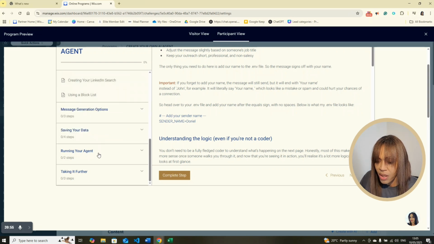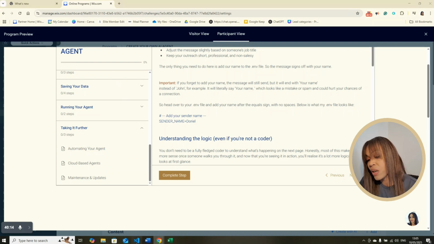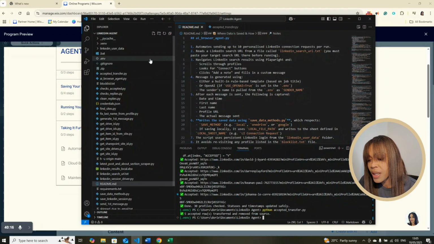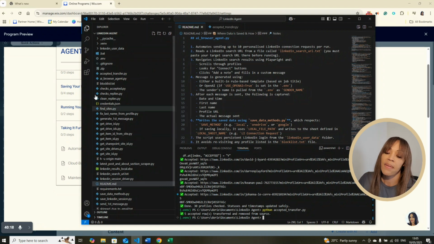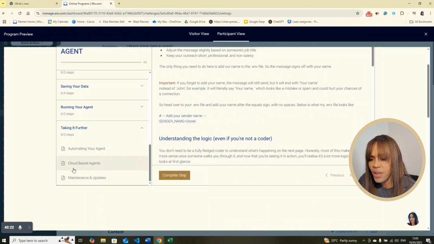Running your agents. Obviously, I'm going to show you how to run them, and that's very simple. And then taking it further. So if you want to automate your agent, or if you want to have it saved up in the cloud, when you download the folder initially, it's going to be saved on your device, like mine is saved on my laptop, but you can save it up into a cloud. And then we've just got some stuff about maintenance and updates.